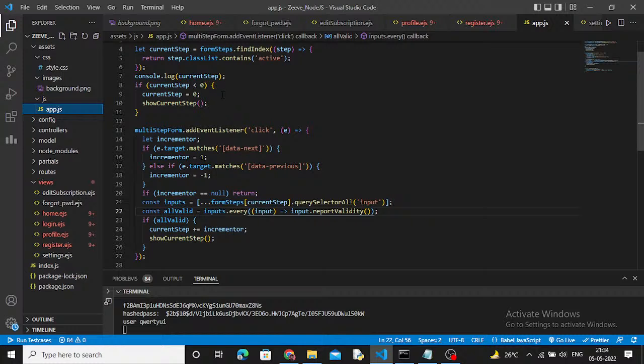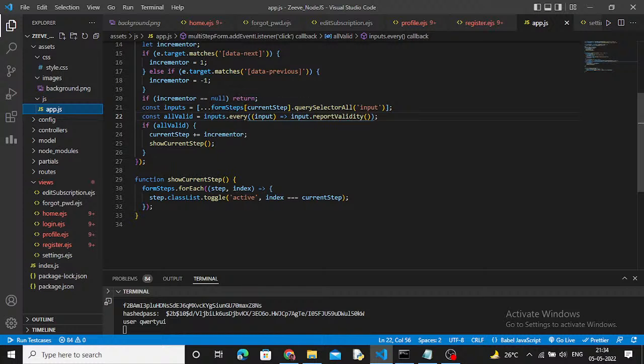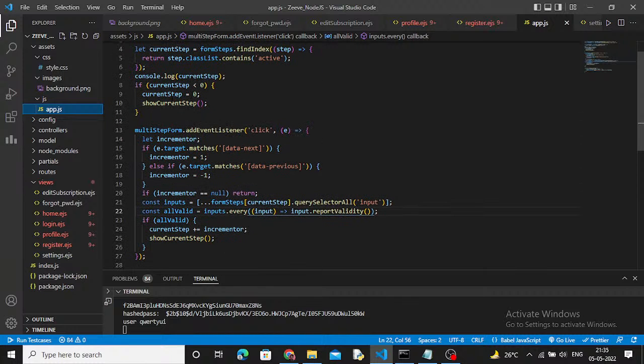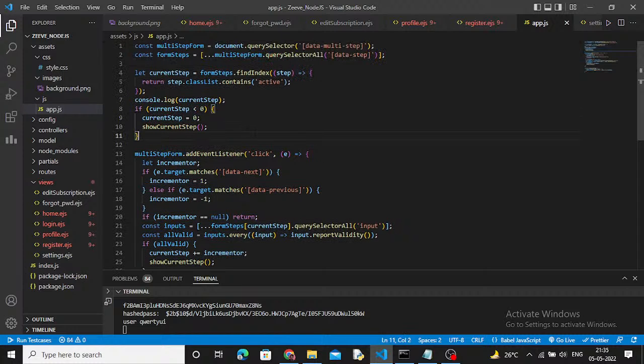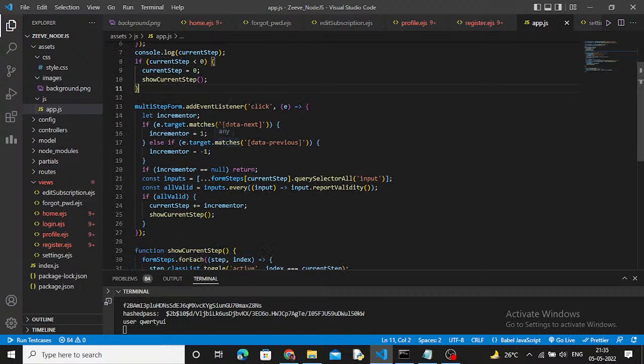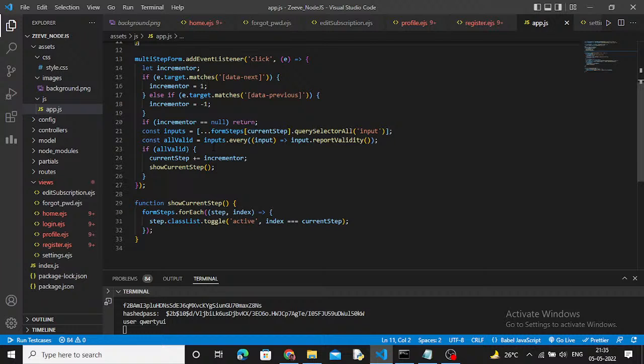We're saying that if the current step is less than 0, then the current step should be 0, and then we should show the current step. Here it's not a function, is it? No, it's just standalone. Probably the function doesn't even go here. But anyway, we did this, and then we said that if the incrementer is null, then simply return, right?